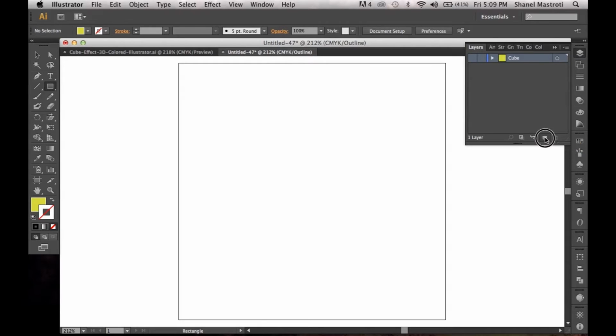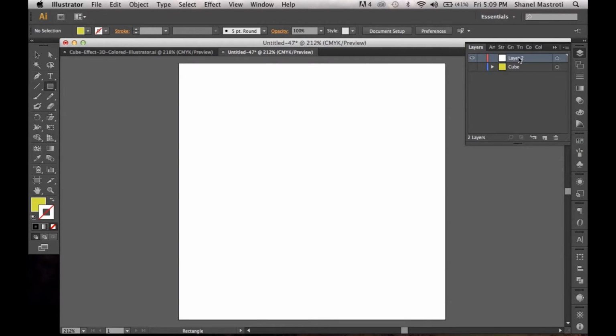Next up, I'm going to go to the bottom of our Layers panel here, and I'm going to click this icon to create a new layer. I'm going to double-click Layer 2 and name this layer Symbols. Once that's done, I'm going to create more squares by holding down my Shift key and making it about 150 points, just like my previous square.